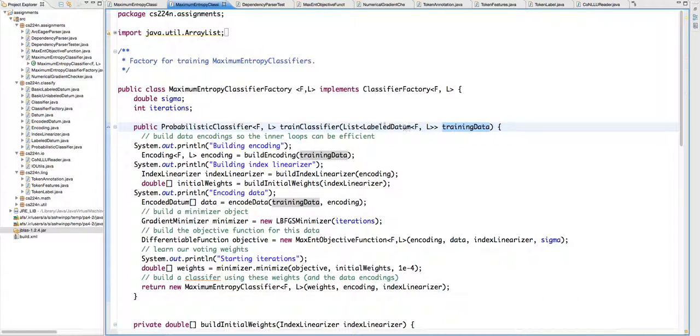The training data is a list of labeled datums. Labeled datums are nothing but a list of features of the type F and a label of the type L. The probabilistic classifier that we are going to return would also have these template parameters F and L, and essentially the maximum entropy classifier implements the interface defined by the probabilistic classifier. Going in, we see that we have a function called build encoding given the training data.